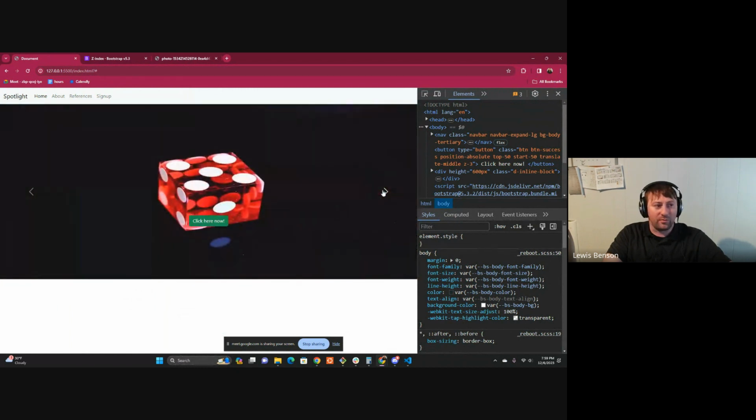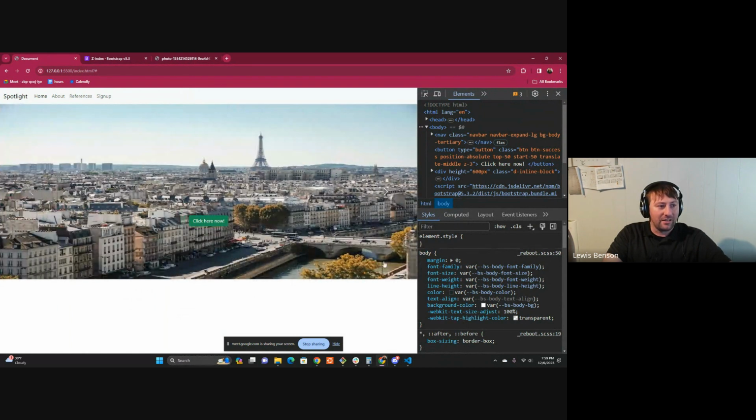So a real good example of where you would use absolute positioning. As I would scroll down the page, the button would remain in the middle. I don't have enough content to scroll just yet, but when I do, you'll see that it actually does work like that.